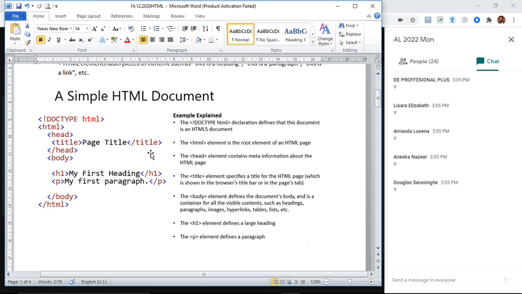As good practice you have to use these standards. As a good website creator, website editor, you have to use these structures.